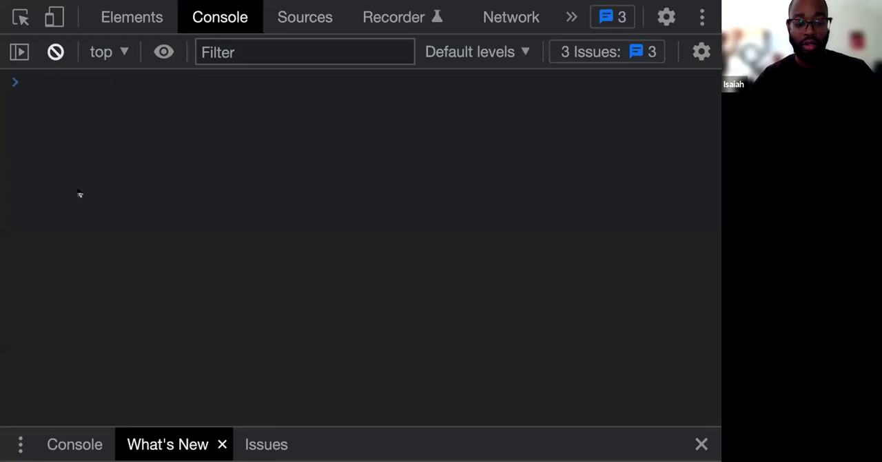Okay, so I have the dev tools open here. I detached it, so it's literally just the dev tools. And right now I'm inside of the console tab.